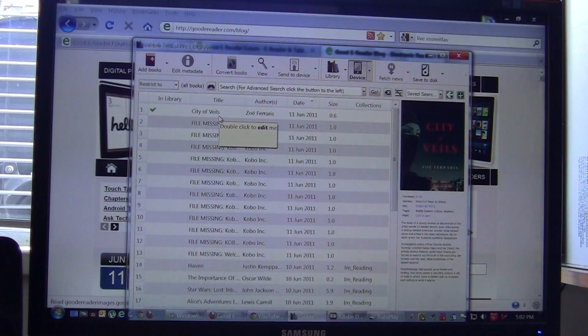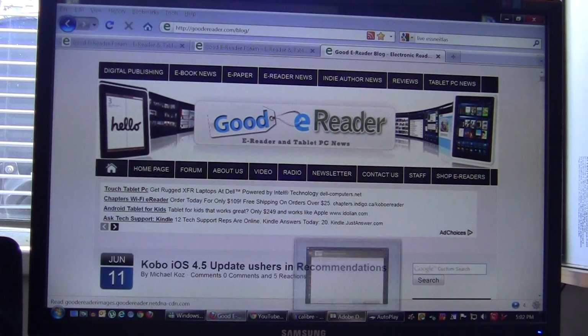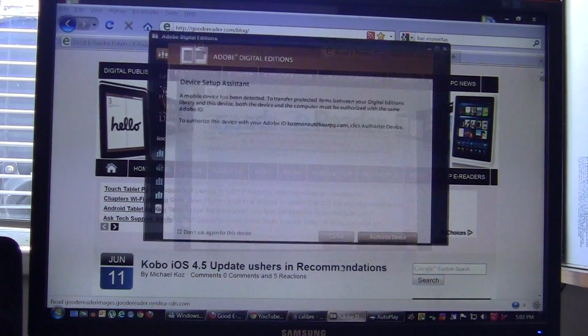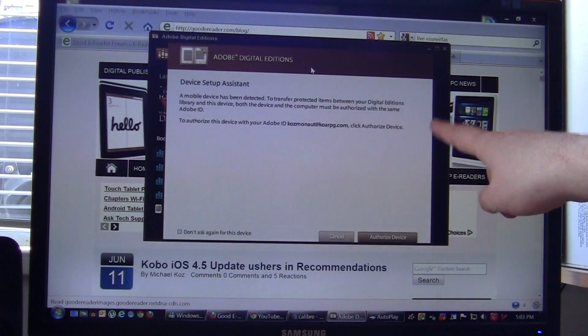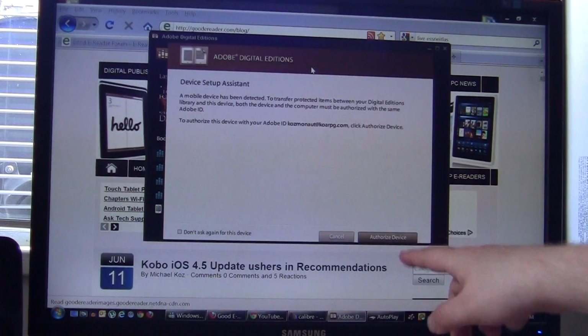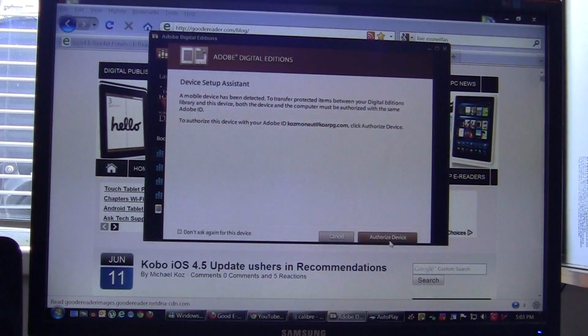What we're going to do is go through the other ways of copying books to our Kobo Touch and then just verify that all the procedures were correct. The next thing that we want to do is load up Adobe Digital Editions. Now, this is the first time that I have used Adobe Digital Editions with my Kobo, so I must authorize the device.